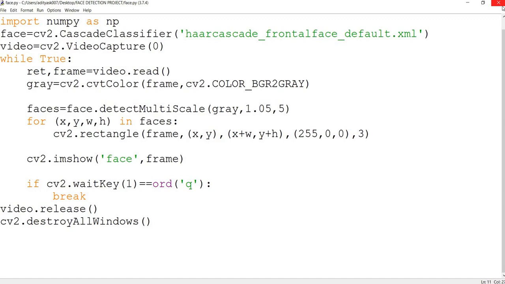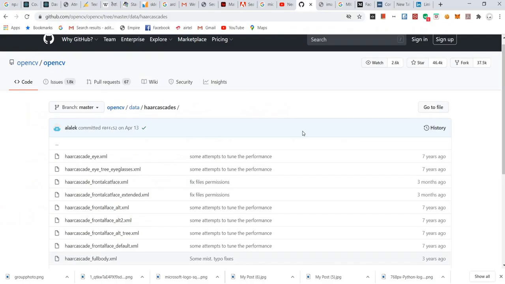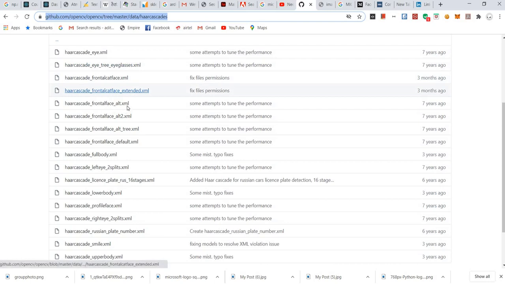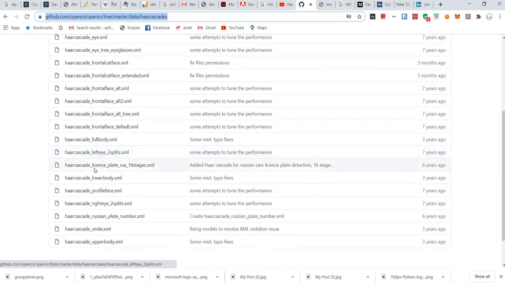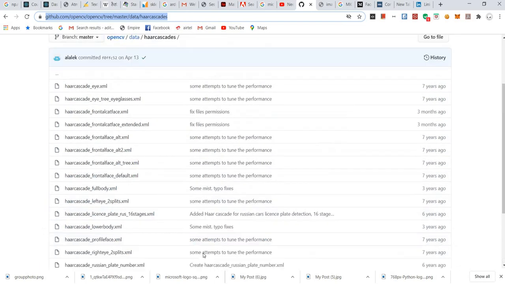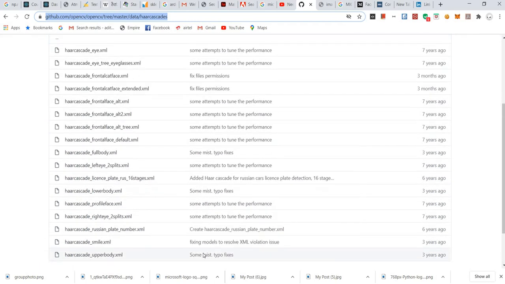But I also wanted to give you some access to some XML files which you can try out for your different projects. So guys, you can just go to github.com/opencv/tree/master/data/haarcascades. So this is the folder. You can see here frontal face, cat face, eyeglasses, eyes, then you have left eye, license plate, then you have lower body, then you have smile, then you have upper body. All these XML files are already done. So I can take these XML files.